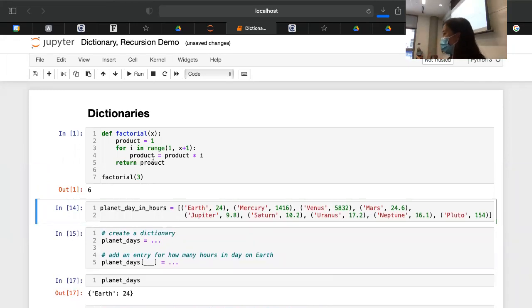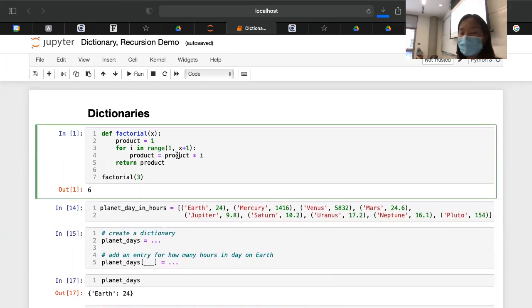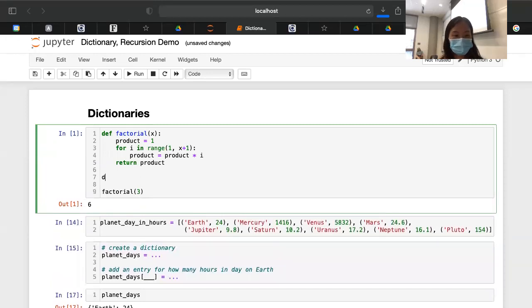Does anyone have any questions? Yeah. So what about the i? Oh yeah, since we're doing a for loop, the i is getting incremented each time automatically for us, so we wouldn't need to do that. But if you're going to use a while loop, we would need to increment our counter.